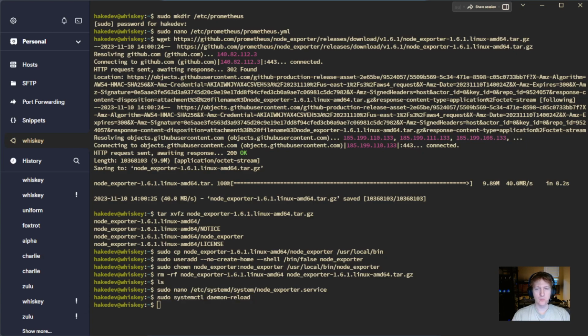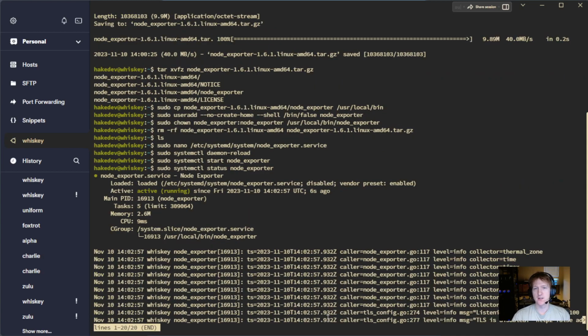And at this point, we can start our Node Exporter service. So we'll do sudo systemctl. You always need to do sudo and then start node_exporter. Now if we check the status, which we can just do with the same command, but instead of start, we do status, we can see that it is running, but there's this "disabled" under Loaded.